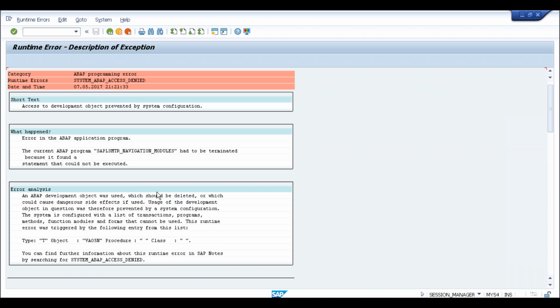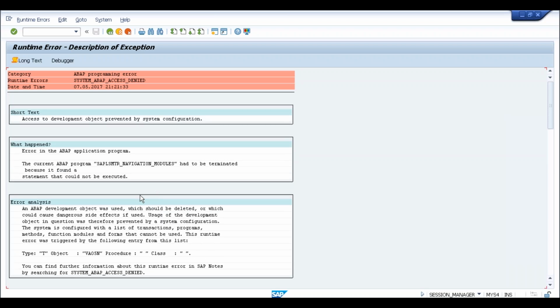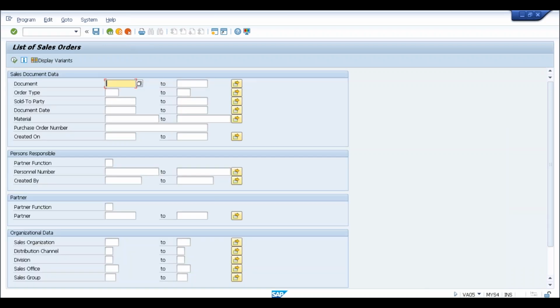I think this is a problem with the server. This should not result in dumps. What about the normal transactions like VA05 and all? That is fine, right? Only the N transactions are throwing the dump, right?